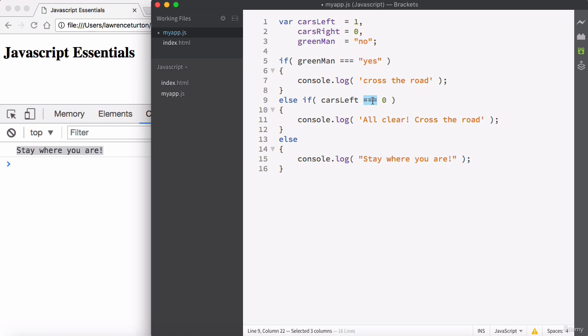asking just one question like, is cars left equal to 0? That's not really good enough because we also want to check the right-hand side, and I don't want to have to write a separate if statement because that just wouldn't work. So what I can do now is use the and or the or operators. Now, which one would be correct?